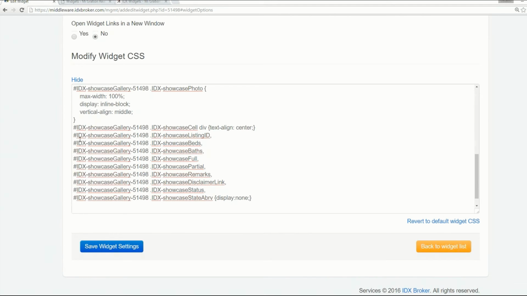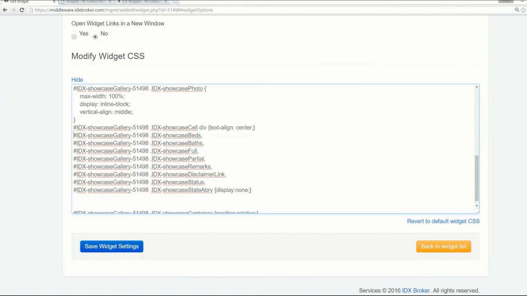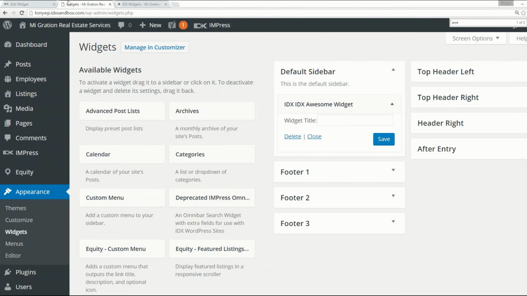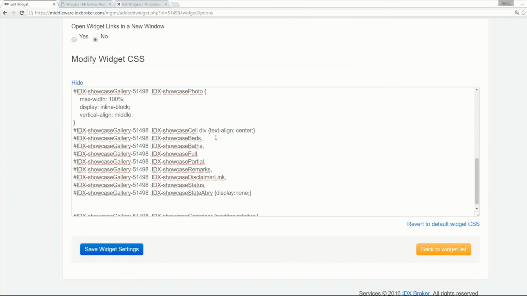But if I remove one of these, so let's say I want to show the showcase listing ID, all I have to do is remove this from the list. So I'm going to delete that. Now you can see that I have a listing ID on my widget, and you can do that with any of those fields. Kind of a cool thing, a question that I actually happen to get quite a bit.